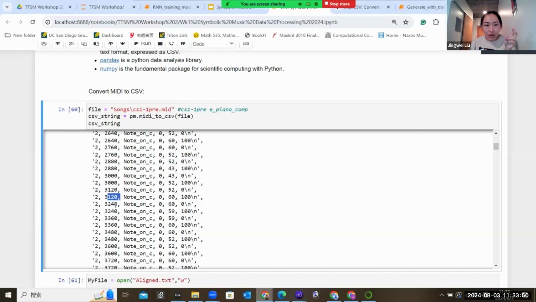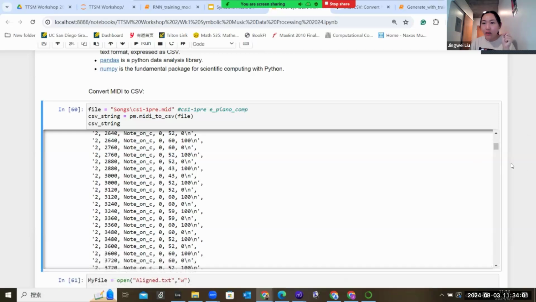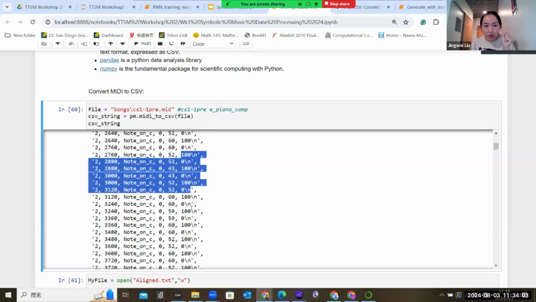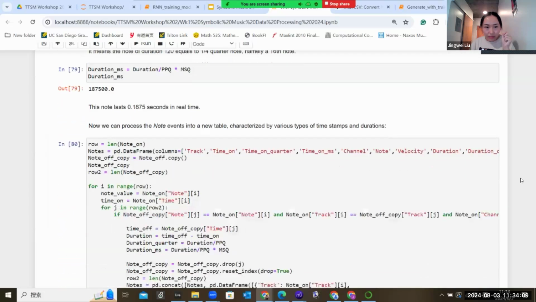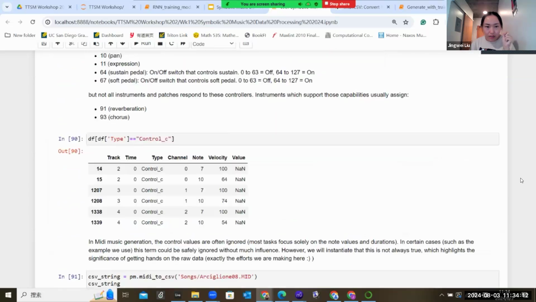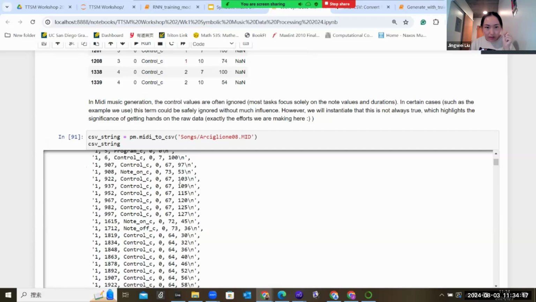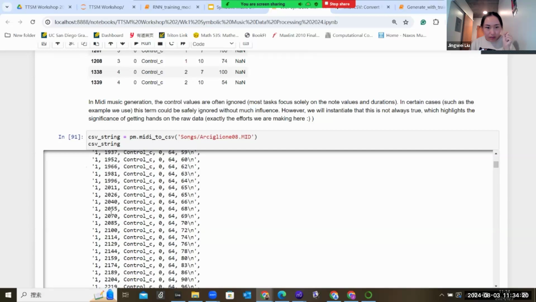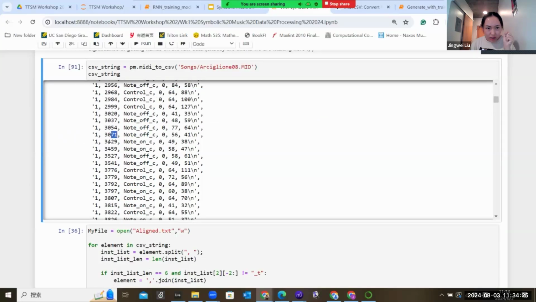So the duration is fixed. Everything is right on the grid. But here, it's more flexible, and the onset is not regular. And here you can see the velocity is the same. It's 100, constant. But in this example, it's not the case anymore. You have varied velocity, and the time onset is more irregular. You can have any duration, any time.